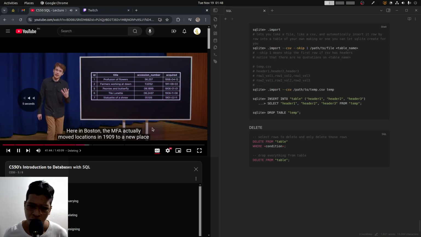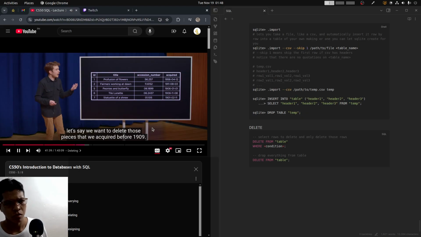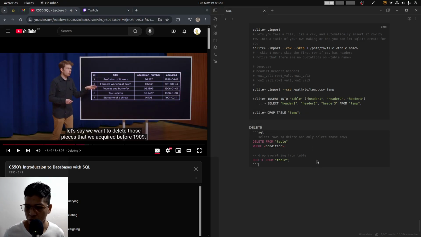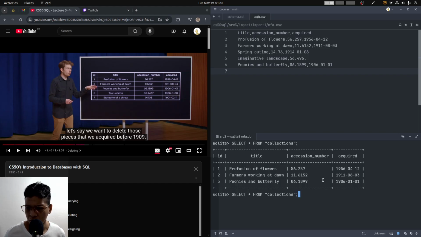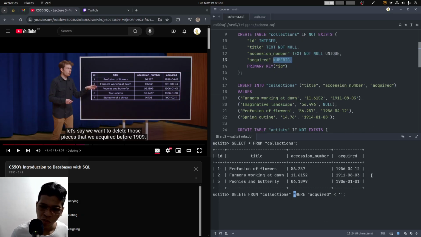So, pieces that we acquired before 1909. So delete from collections where acquired is less than, right? Less than. But this is not an int. This is a text, right? No. Schema. This is numeric. How about I select instead of deleting? How about I select what is less than?